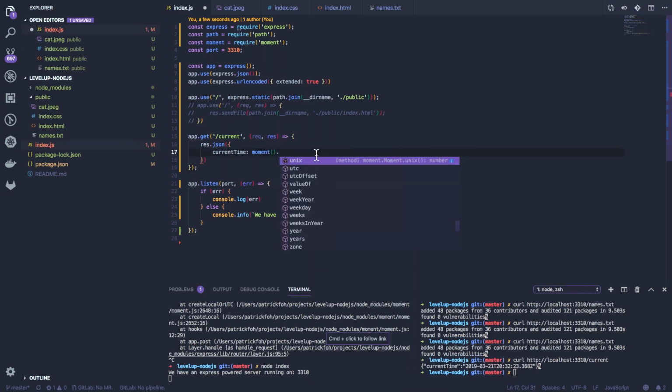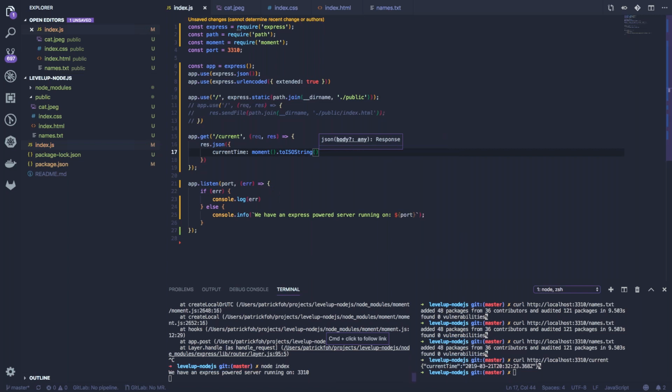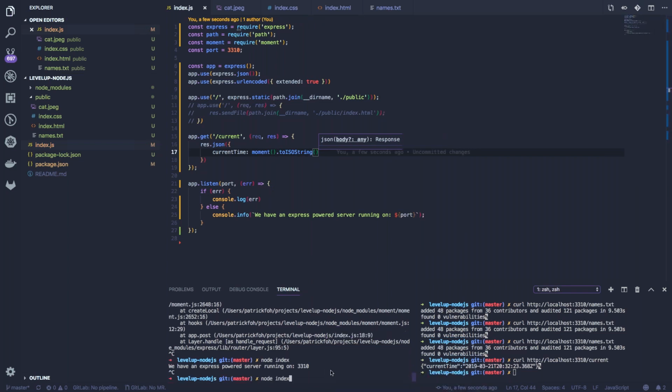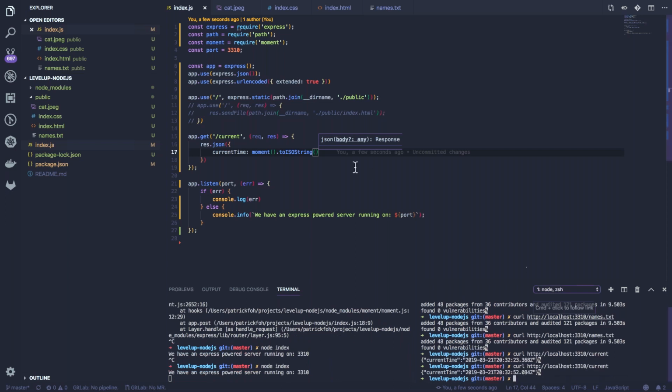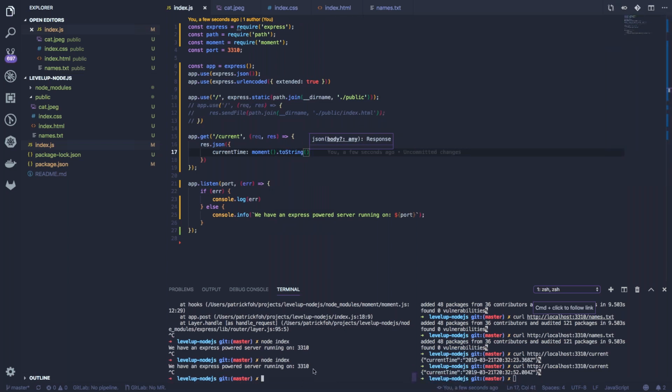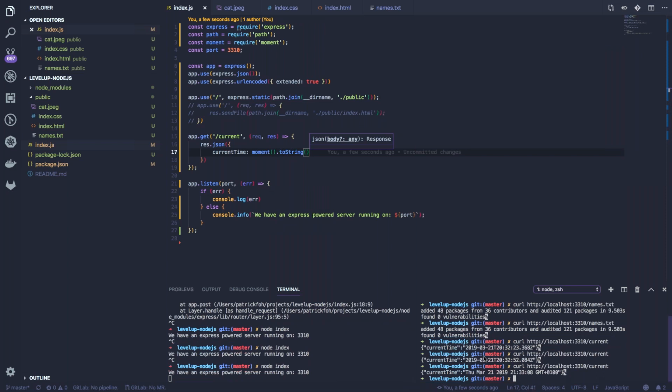So if we wanted it in, say, ISO, we can say, if you just hit the dot key here, you can see all the available methods and properties of that. So let's say we wanted it in this. We close this, run it again, and make a request. You can see that the format has changed. So we wanted to try something else. The string. You can see that it's different now.